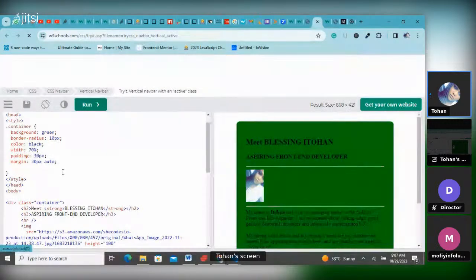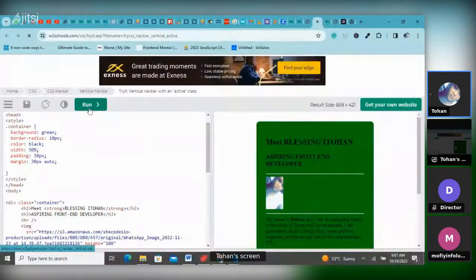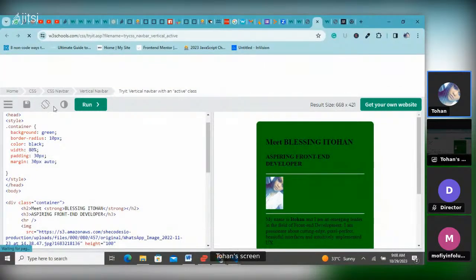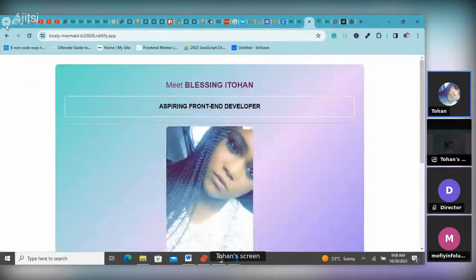You see, if I make this width 50%, it's smaller. If I make it 80%, it is bigger. So that is how we're able to get this background you are seeing.